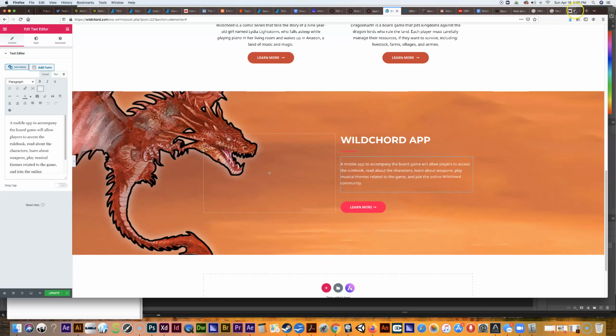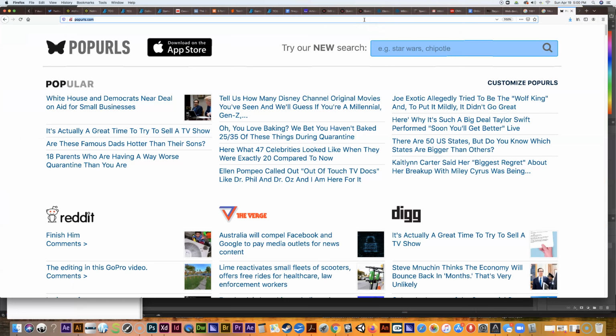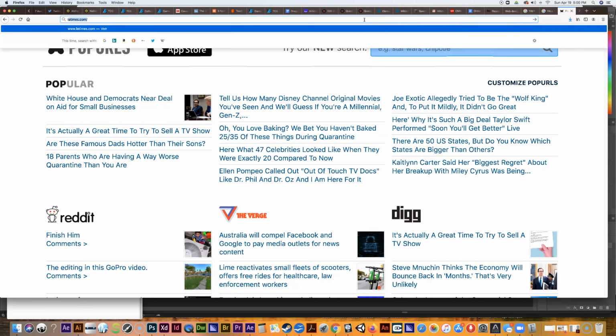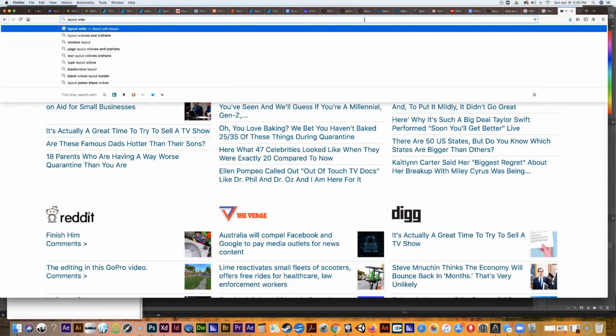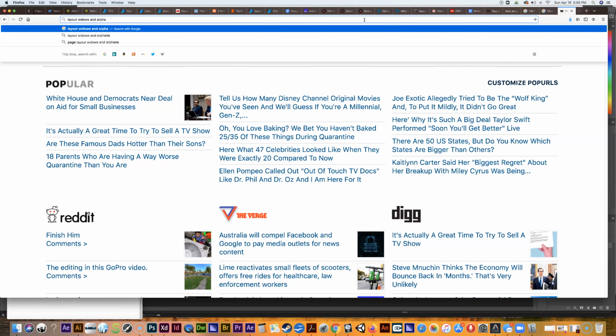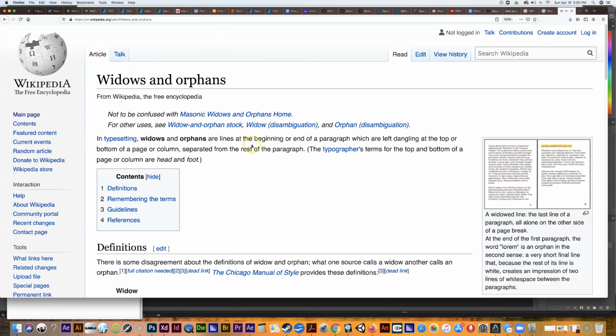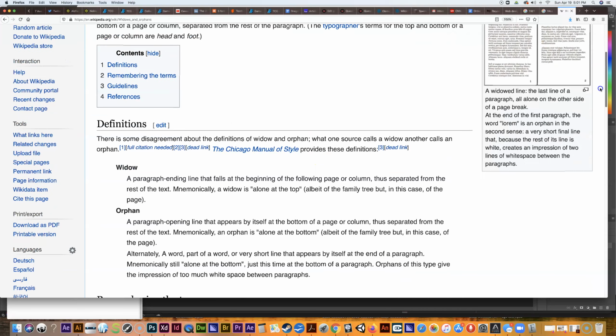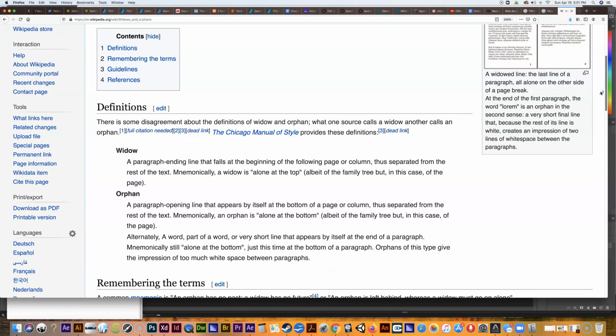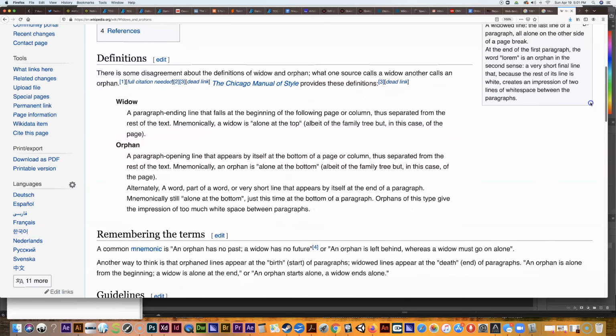Let's, for the sake of argument, look up widows and orphans. We'll say graphic layout, maybe widows and orphans. I never remember it, but I need a mnemonic device, a memory device. Let's see. In typesetting, widows and orphans are lines at the beginning or end of a paragraph which are left dangling at the top or bottom of a page or column, separated from the rest of the paragraph. So where's the widow? There's some disagreement about definitions. What one source calls a widow, another calls an orphan. Okay, maybe that's why I'm confused.